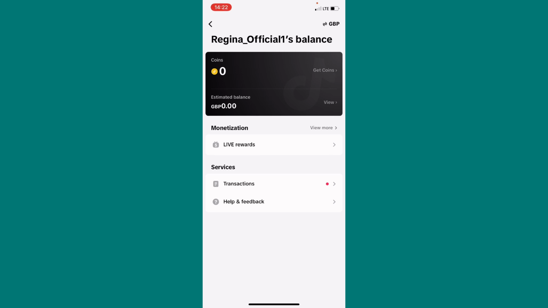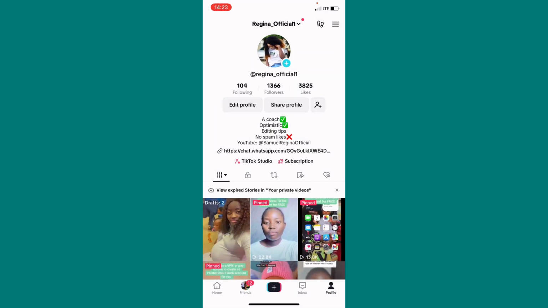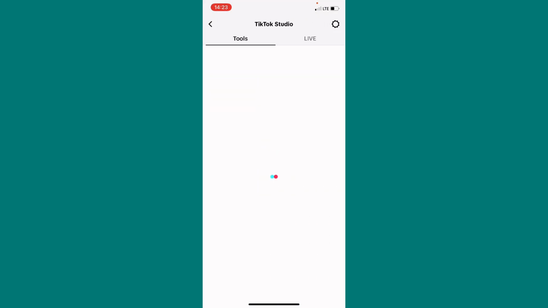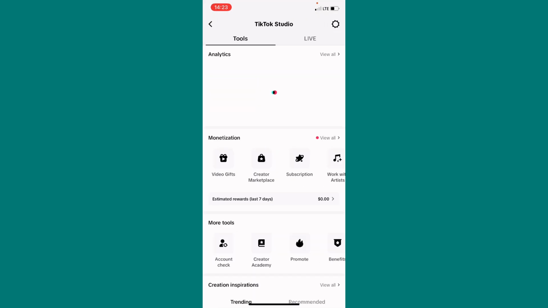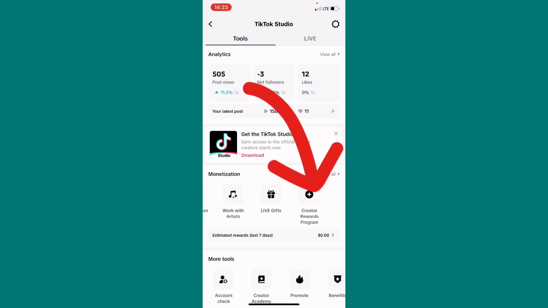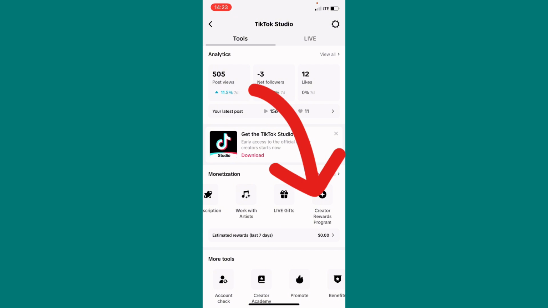And there's another way you can confirm again that it is a UK TikTok account. You go back and click on the three horizontal lines on the top right corner. You click on it to open. Then you click on TikTok Studio. It will open and bring out the tools for you. So you see video gifts, creator marketplace, subscribers, work with artists, live. If you see this creator rewards program, which was creativity beta program before and they now changed it to creator rewards program, that means you successfully created your international TikTok account.